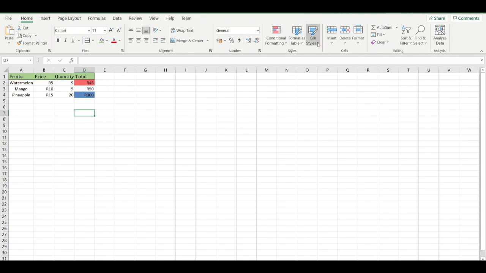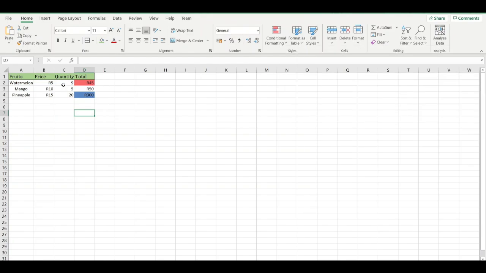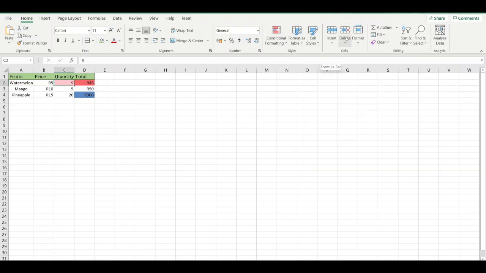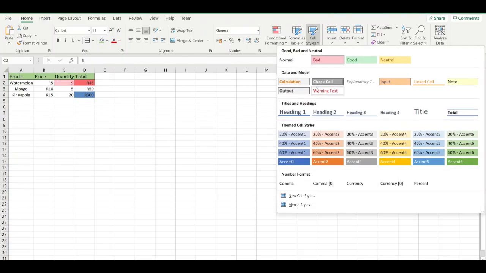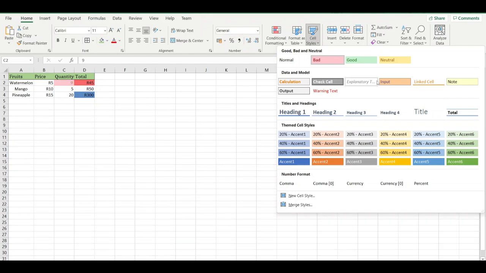Now you can change each and every style of your cell. A single cell can be marked as a bad cell, or maybe a warning text, maybe an explanatory tab, or an input tab, a linked cell tab. That is for you who is reading the data to know, okay, in these cells there is something explanatory, and how will I denote that? By using this formatting of the cell style.